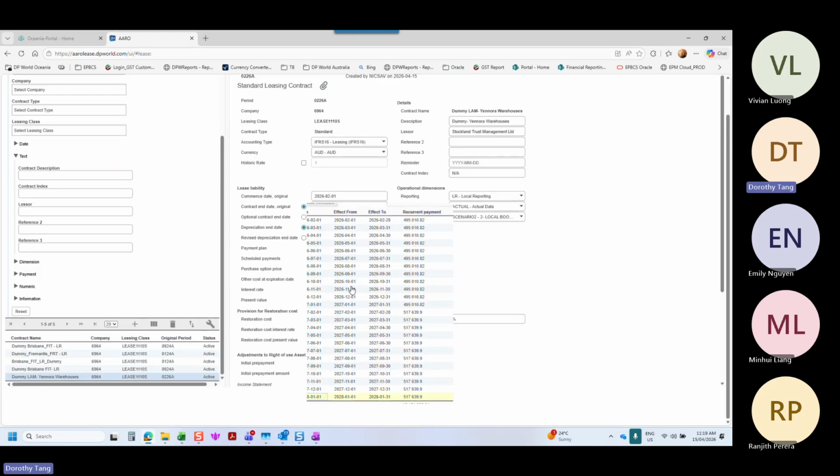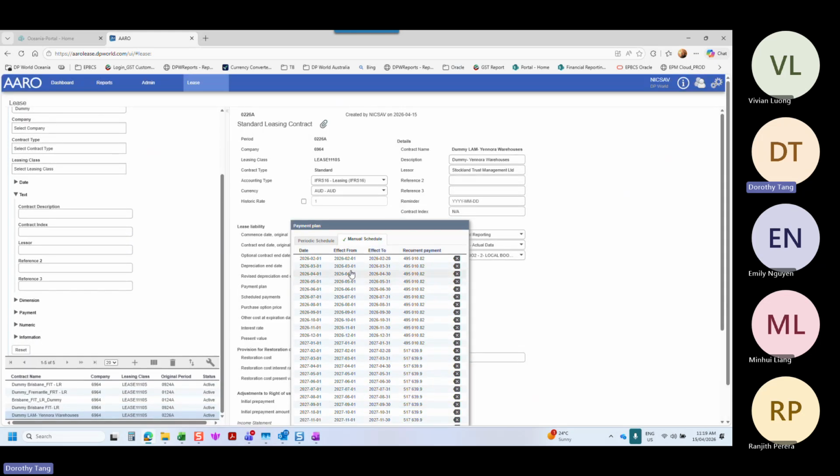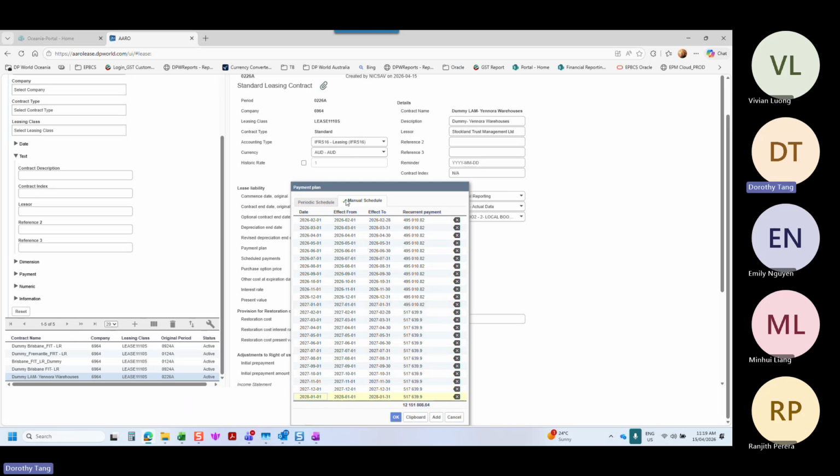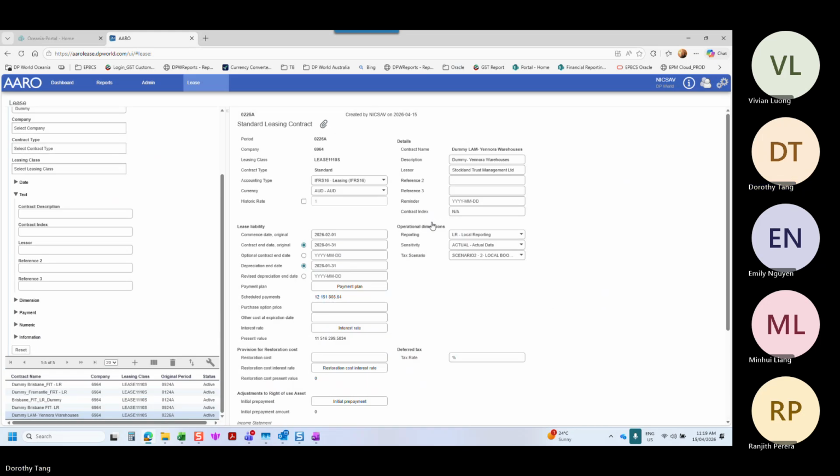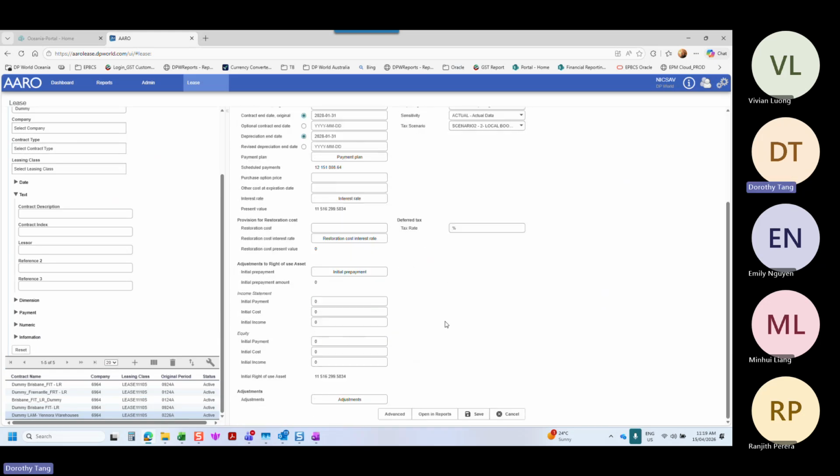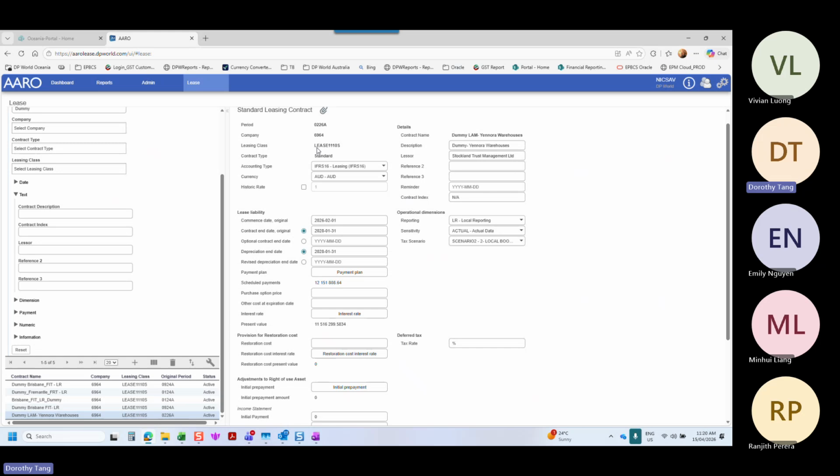Click the payment plan, and you can see the whole lease payment data from the lease starting period and the lease ending period. Okay, so that means looks good, and the contract being uploaded into AARO successfully.